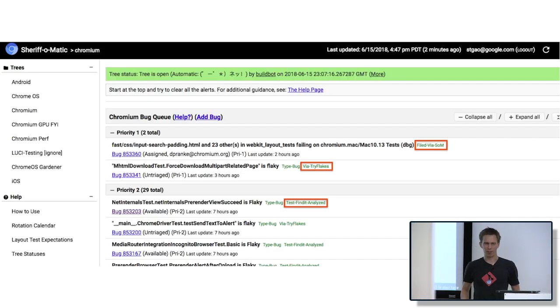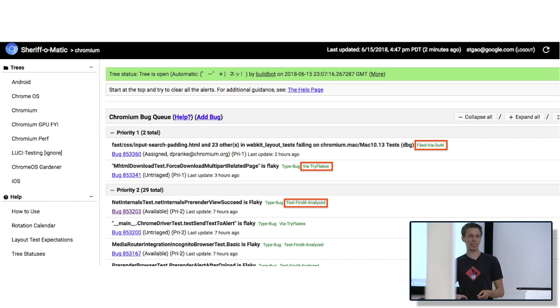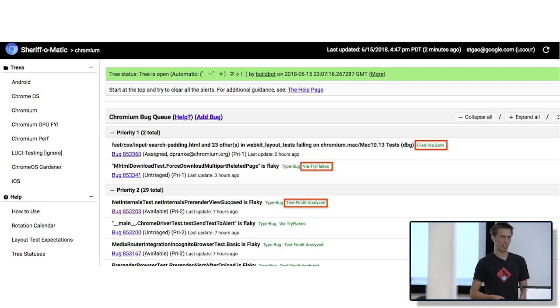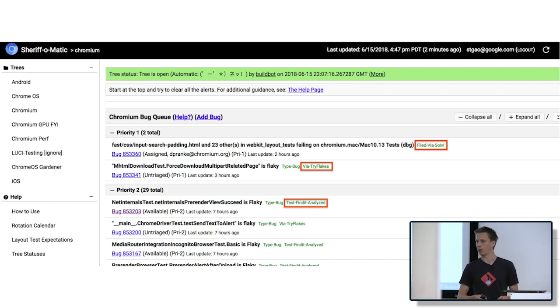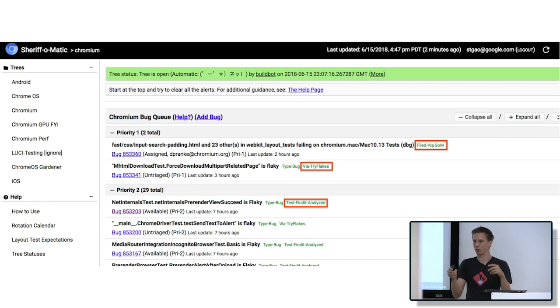All right, this is Sheriff-o-matic. I presume most of you are Googlers here. That means you're probably sheriffing or will be sheriffing at some point, which essentially means keeping the tree green, or in other words, keeping the head of the tree of the Chromium repository good enough so developers can locally build and test the code. That's what green tree means.